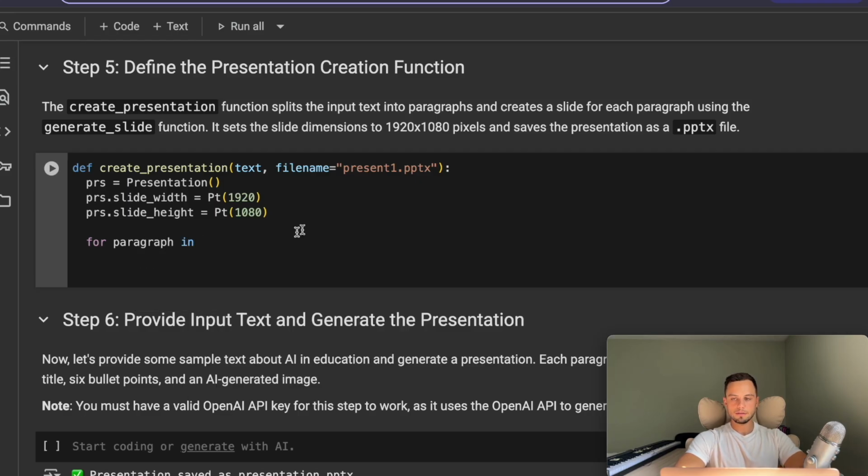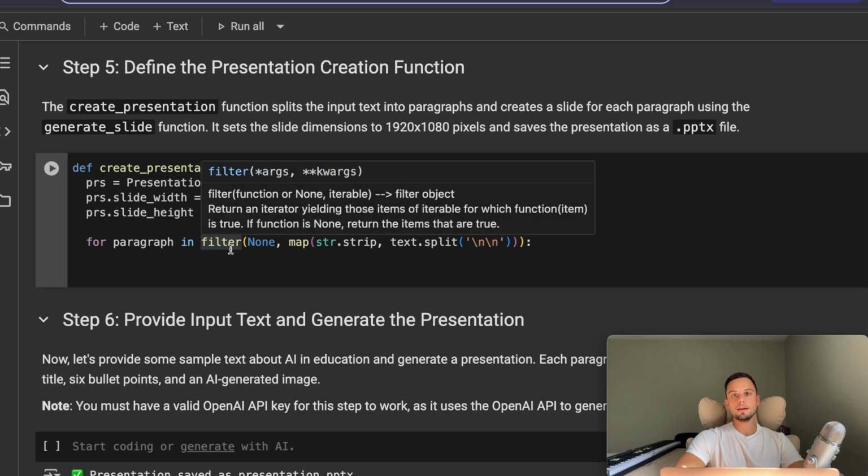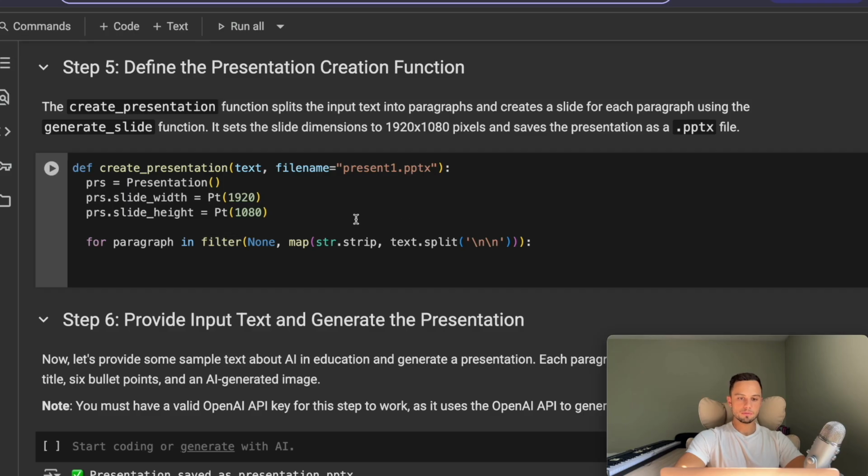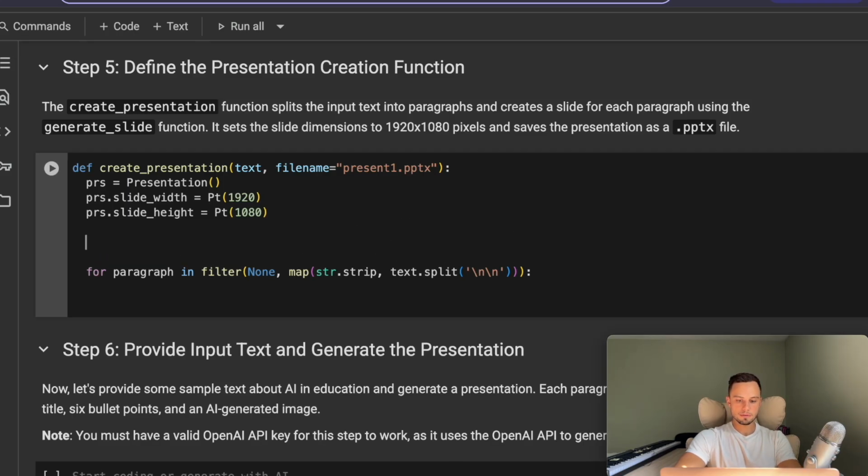So let's do for paragraph in filter map stripped text. So here what we're simply doing is we're splitting the text where we have new line, and this filter function is going to output a list. So we're going to have a list of the different paragraphs. So we're going to have something like this. So paragraphs, and here we're going to have paragraph 1, paragraph 2, etc. Okay, so that's the idea.